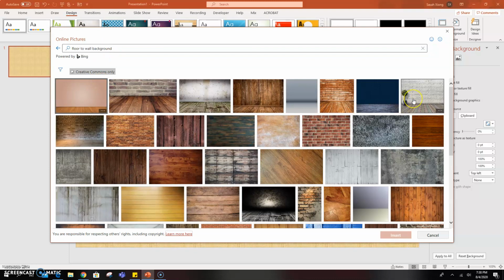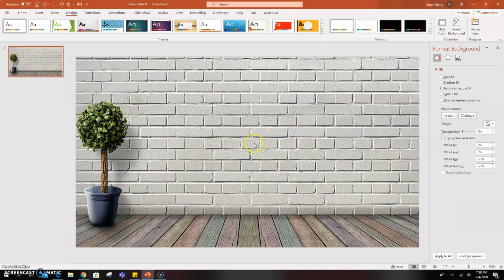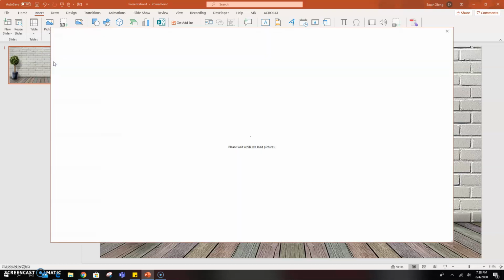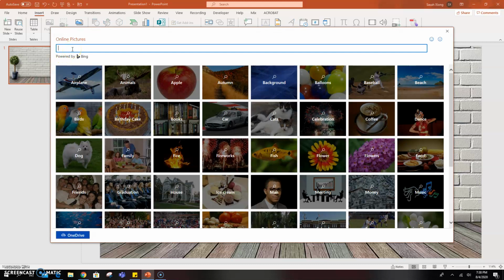I am going to choose this one and insert it. So this is my background. The next thing I am going to do, let me just close this one, is go to Insert Pictures. Because I don't have any clip art downloaded on my desktop already, I'm going to search for pictures online. Something very important when you're looking for your pictures is to make sure to type in "transparent", because you want a transparent background and you don't want a clip art with a white box in the back. So transparent, and I will be looking for a whiteboard.